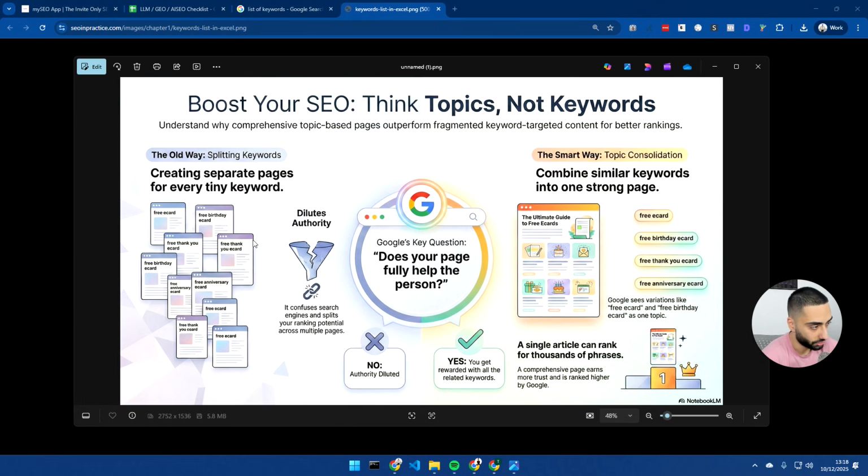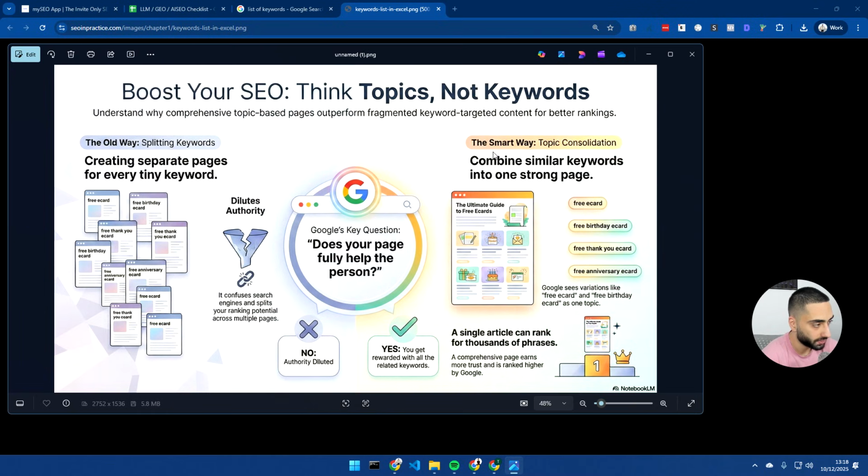Google doesn't know what you're actually speaking about. However, if we combine similar keywords into one strong page, so for example, free e-cards, free birthday e-cards, free thank you e-cards, Google sees these as variations of the main keyword, free e-cards, as one topic. A single article can rank for thousands of phrases. That's what we should be aiming for. Once you have a dedicated page that's fully set up, that's when you get rewarded for ranking for all the related keywords. As you can see here, a comprehensive page earns more trust and is ranked higher by Google.